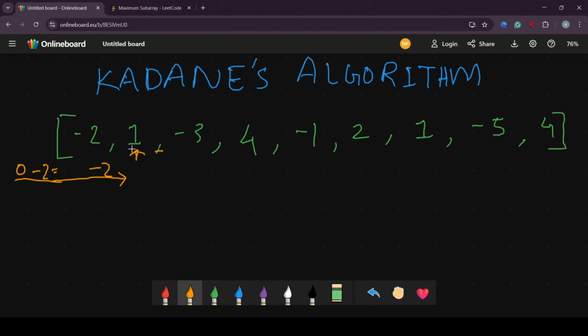Now coming to 1. 1 has two options: sit with -2. If it sits with -2, it will become -1. Or it can start its own route, that is with 1. So it is more profitable to have 1, not -1. So it never goes with -2, it starts its own route.